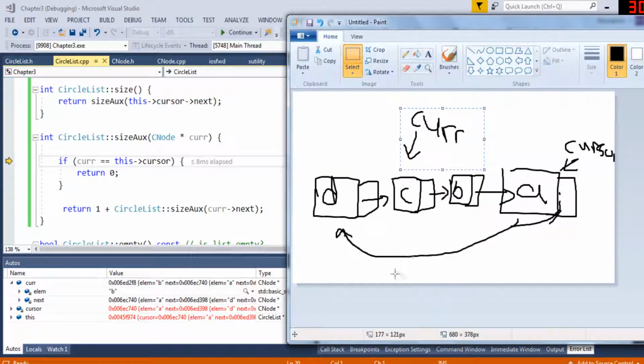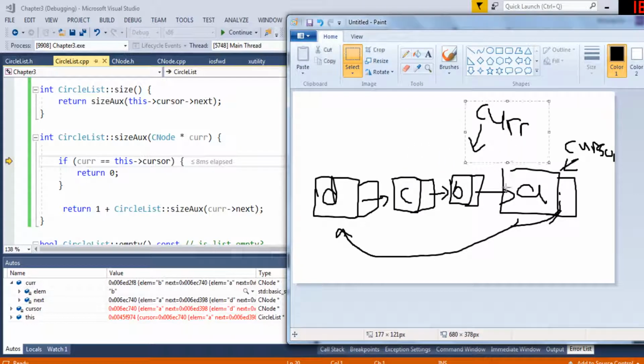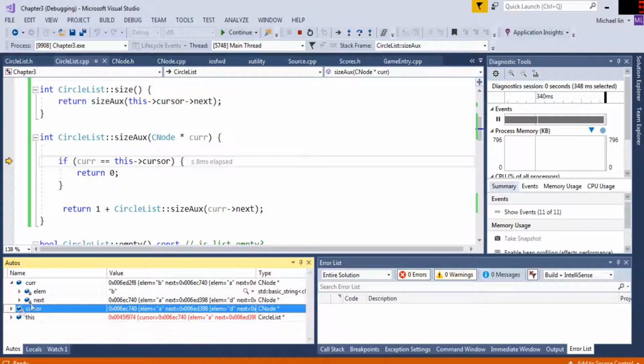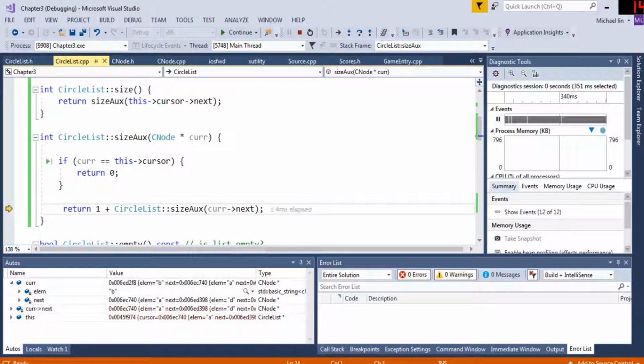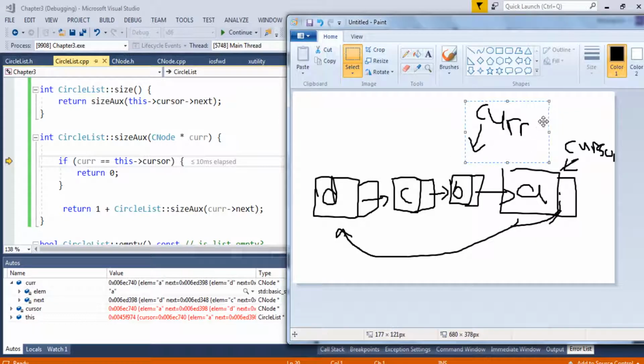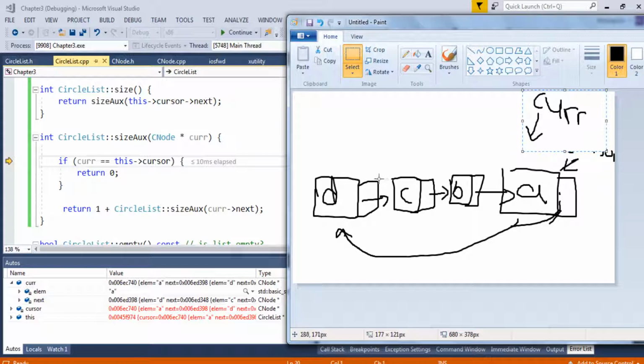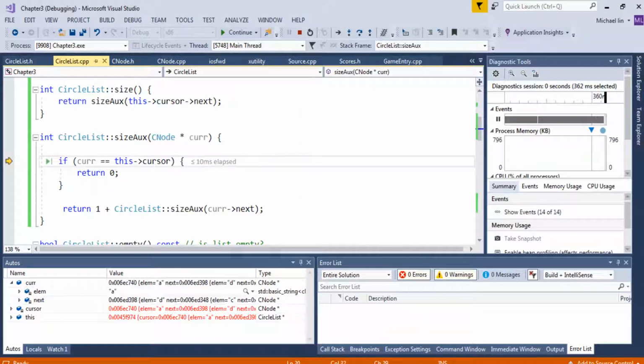Now it's going to go here. Does current equal the cursor? No. Current is B; cursor right now is A. So let's go to the next one. Does current equal the cursor? Yes. So we're going to return 0.